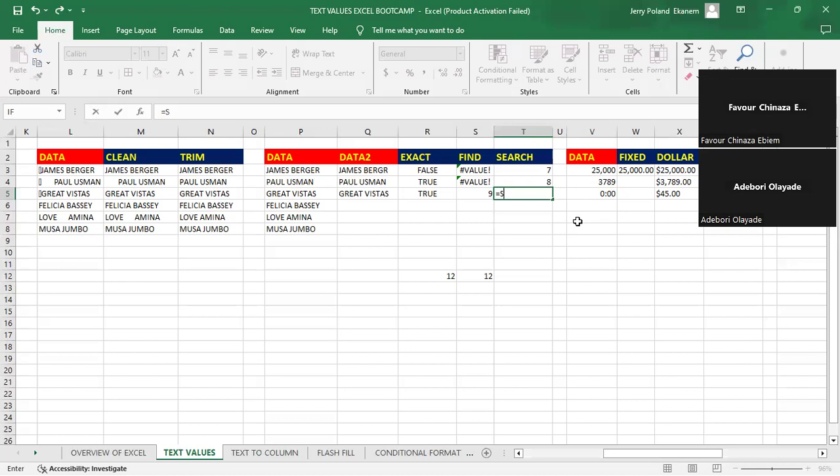Search. Is there anything like search? Okay, yes. Then double click, quotation mark, STA. Close your quotation mark. We are using small letter this time. Remember that search is not case sensitive. Then select this Great Vista cell.